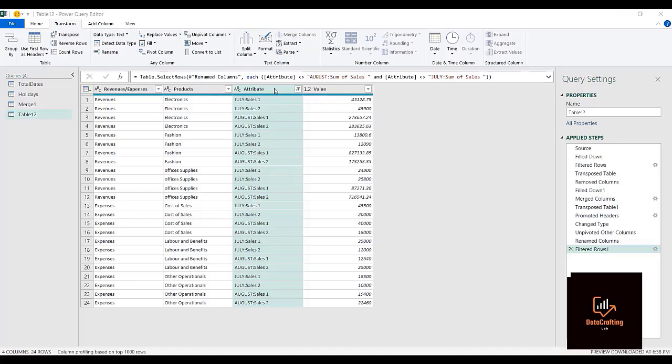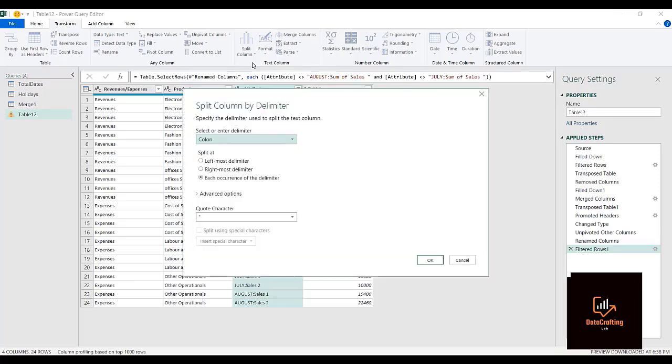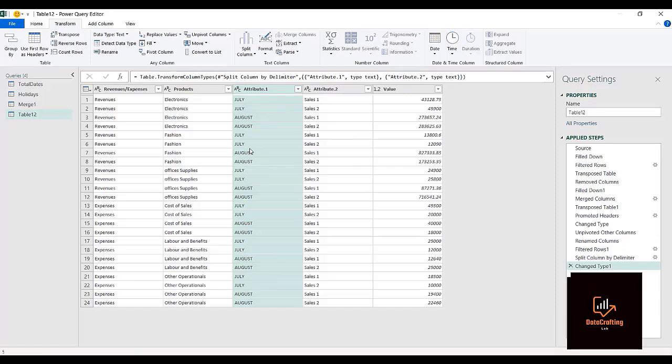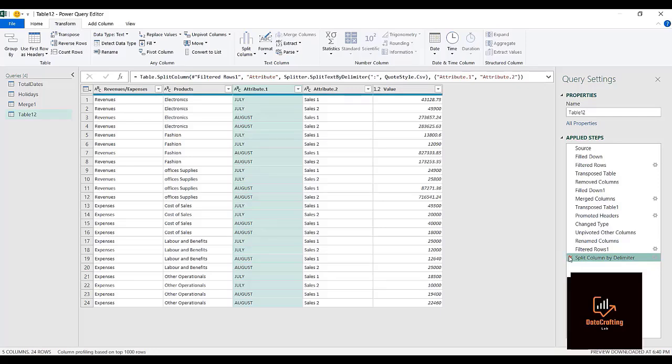Now to unmerge this column, I'll be using split column. I'll come here, click on it, and use By Delimiter. I'll split the column by delimiter. I actually used colon earlier, so I'll be using colon again, and I'll click OK. Now, supposing there's something I want to undo, let me uncheck the last step.